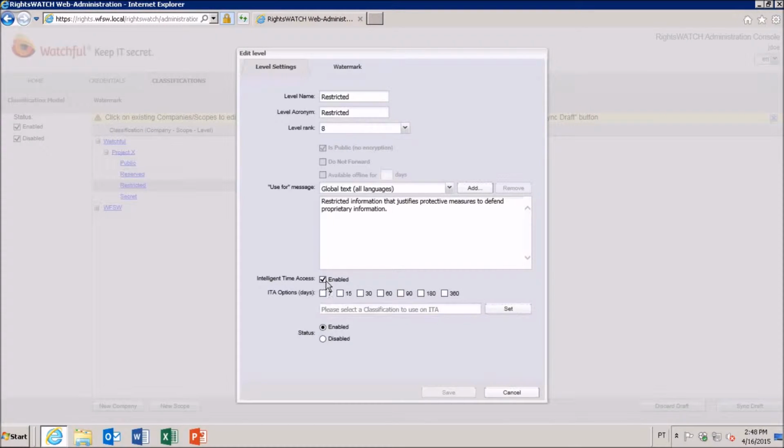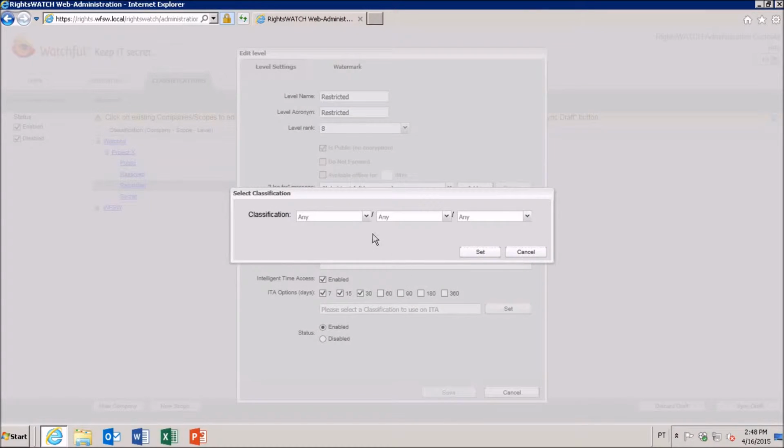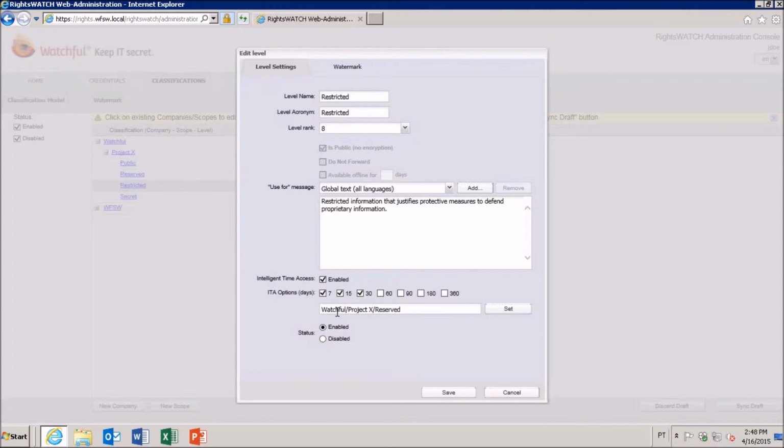Restricted is a non-RMS protected level. That means it does not invoke RMS protection nor the use and access controls. It's purely data classification. John Doe decides to enable ITA for 7, 15, or 30 days, after which, depending on whatever the user that has that option chooses to apply, those files become reserved.